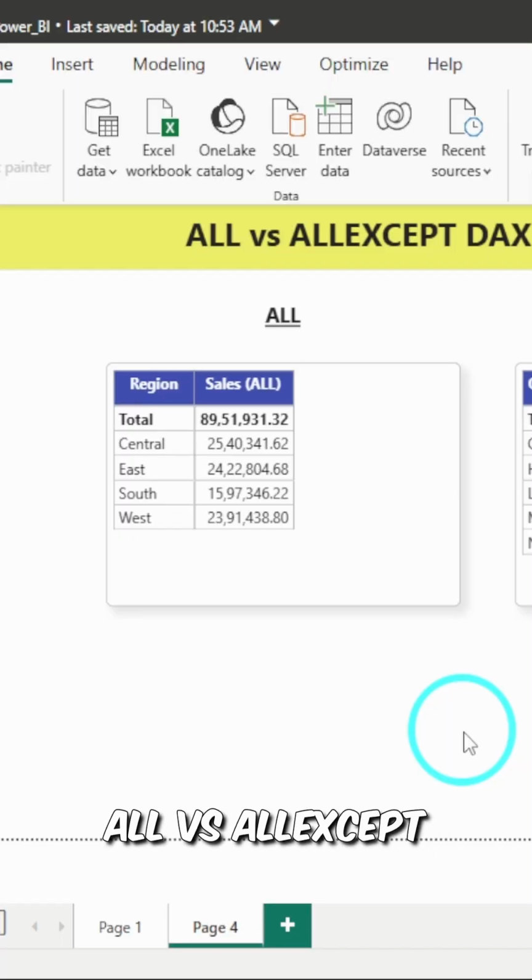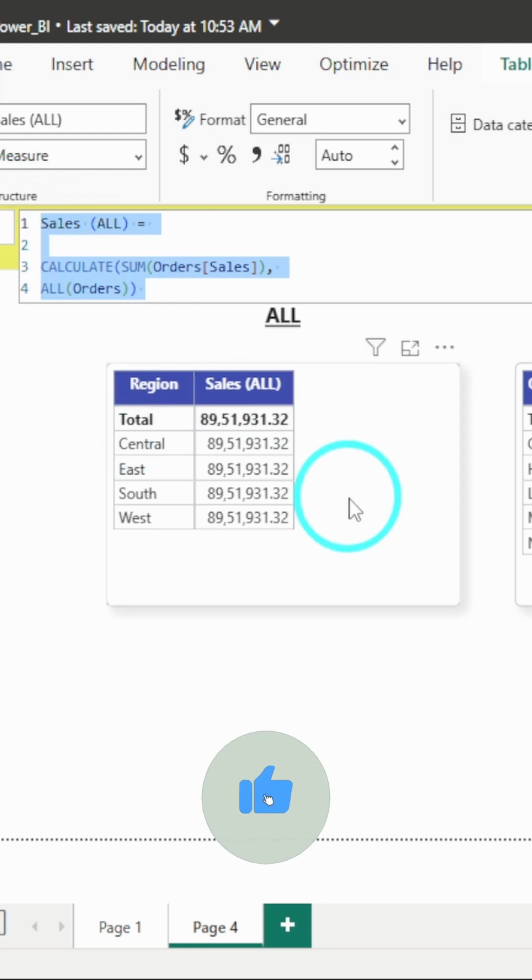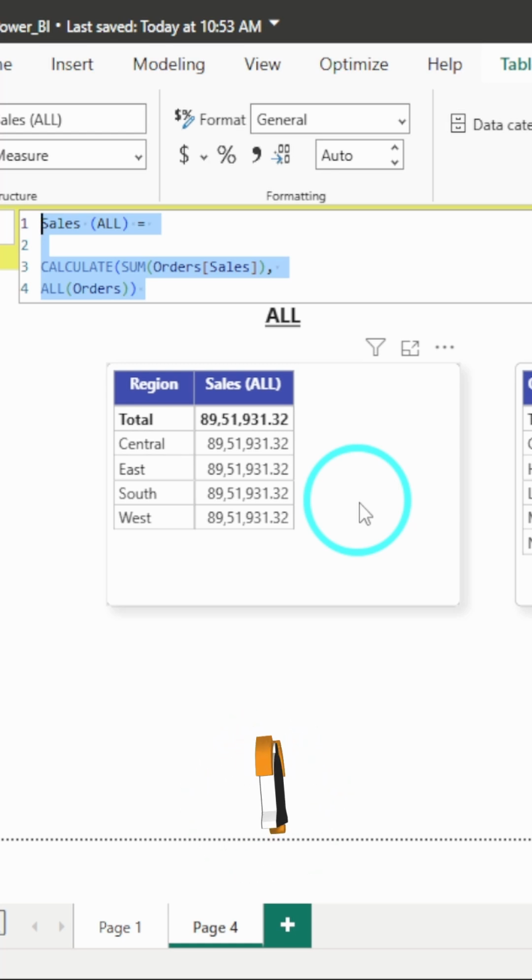Confused between ALL and ALLEXCEPT in Power BI? Let's fix that in 60 seconds. So here, for calculating the sales, I'm using the ALL function. You can see that ALL removes all the filters from a table or a particular column.